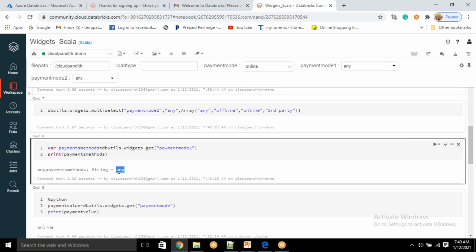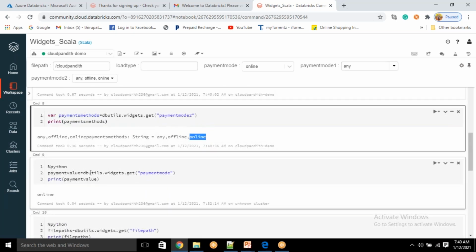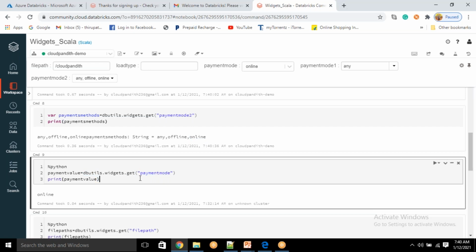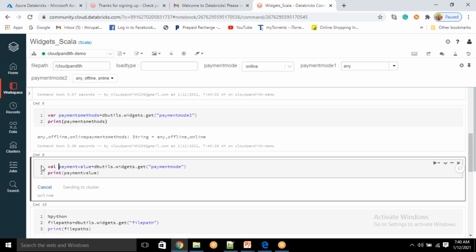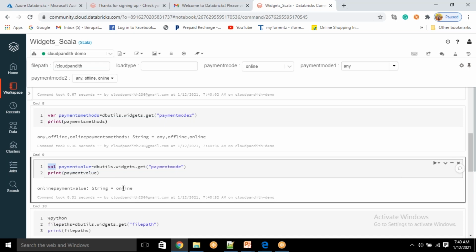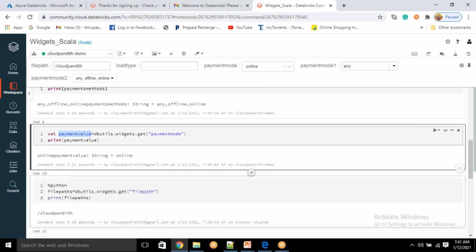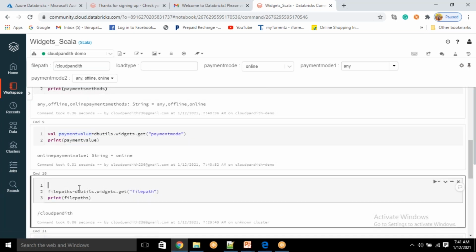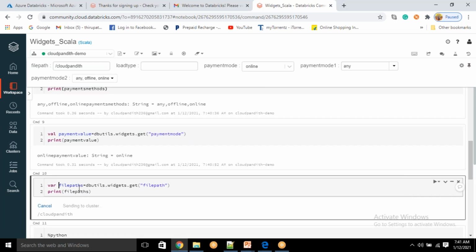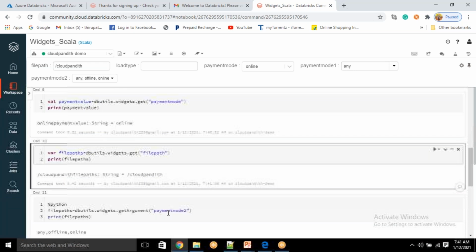See what it is saying: any. The value any is assigned to payment two. Okay, now let's say I assign all these values and execute it once again. So it is giving any, offline, online. Next, dbutils.widgets.get, payment mode. Here it's Python. I need to change it to val. Val is immutable. It will also give the value, but if you try to assign any other value to the same variable, it will throw an error. Next, this is also Python, but here you need to say var or val. That's all. Just execute it. It is giving cloud.